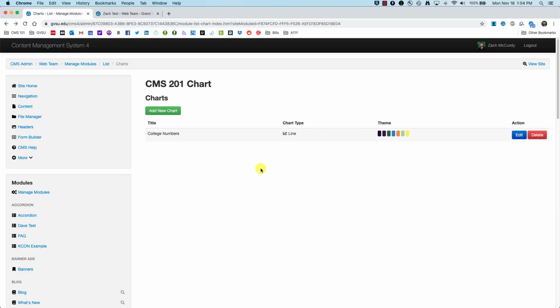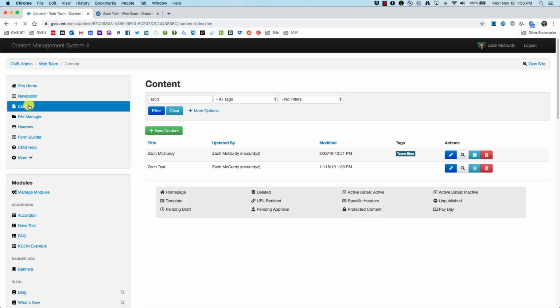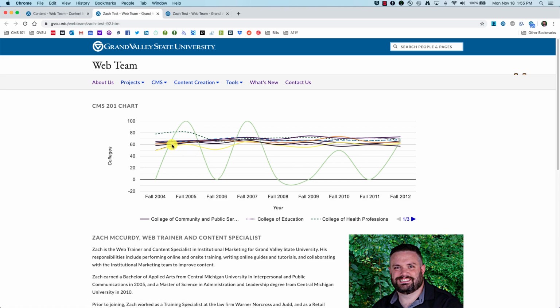Okay, so now that we've changed what type of chart it is from a bar graph to a line graph, let's take a look and see how this is going to look on our page. So I'm going to click on Content on the left-hand side, and then this is the page that we've been working on. I'm simply going to click on the Preview button, and let's take a look at the page, and there it is. So now you can see we have the different type of graph for the chart that we had.